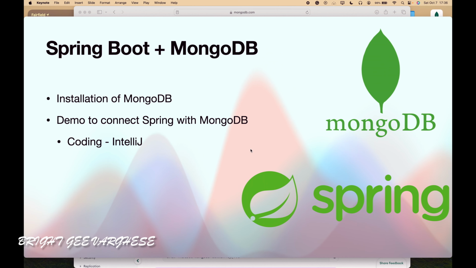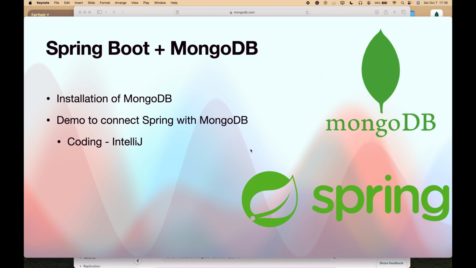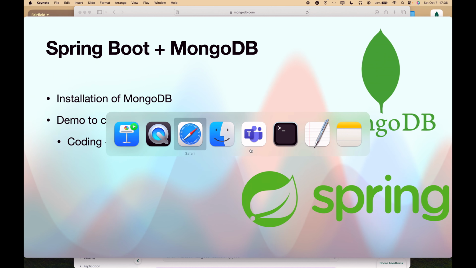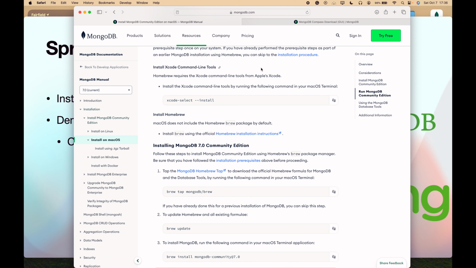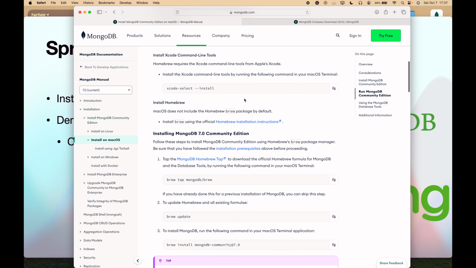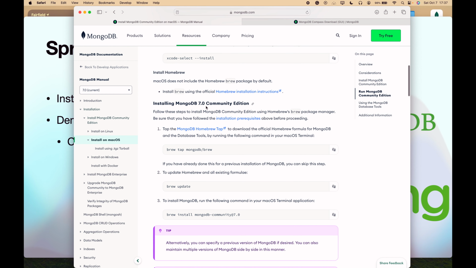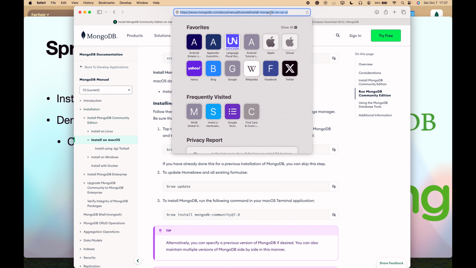I'm going to explain how we can connect MongoDB with a Spring Boot application. So let me start with the installation of MongoDB, then we'll go for the coding. And I'm going to follow the steps to install MongoDB Community Edition from the MongoDB portal. This is the URL.